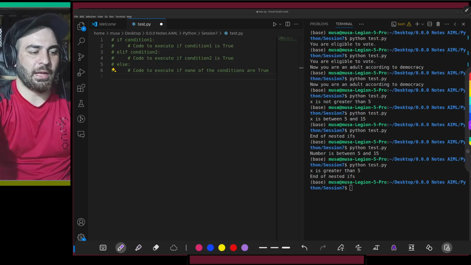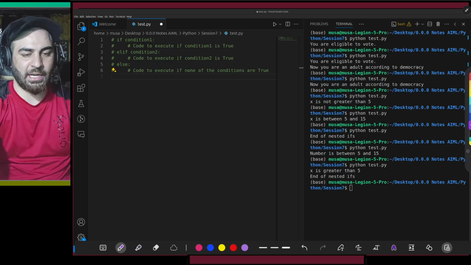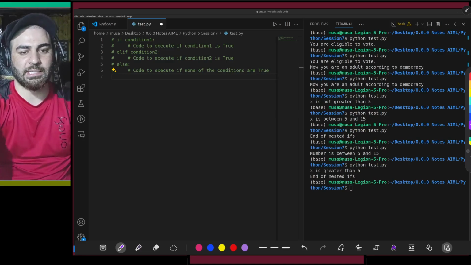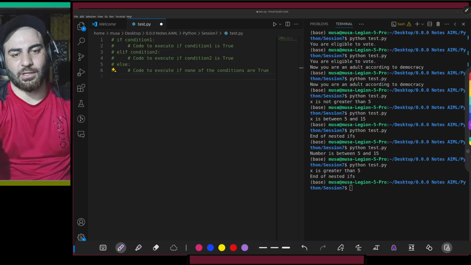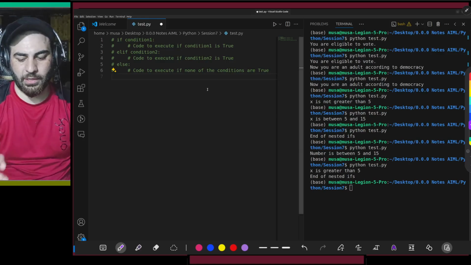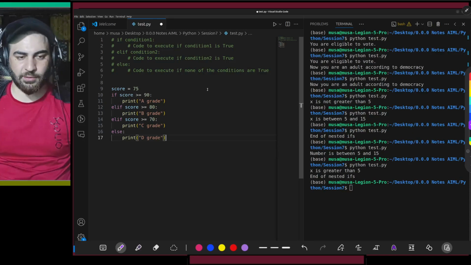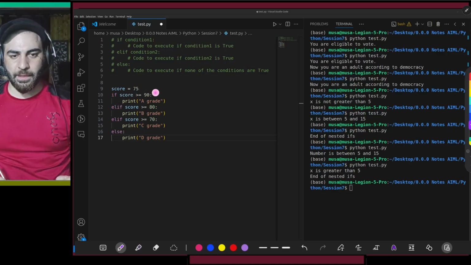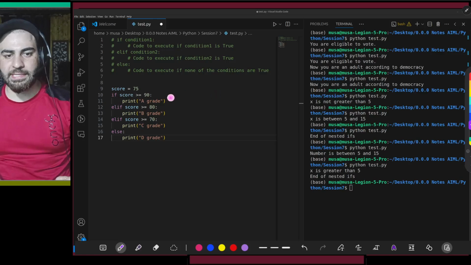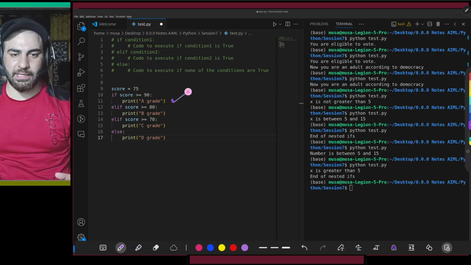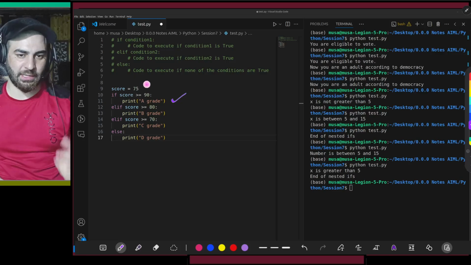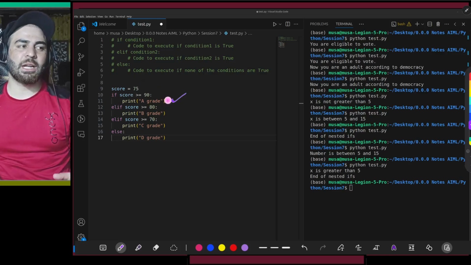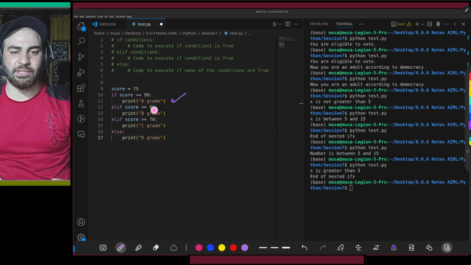Suppose you are a professor or a teacher in a school and you want to grade students based on the marks they got. So here I'll just paste some lines of code. Now you can see here score is 75. This is the variable that holds the score of a student. The first condition is if score is greater than 90, we'll give them an A grade. Otherwise, if it's below that, we check if it's greater than 80.